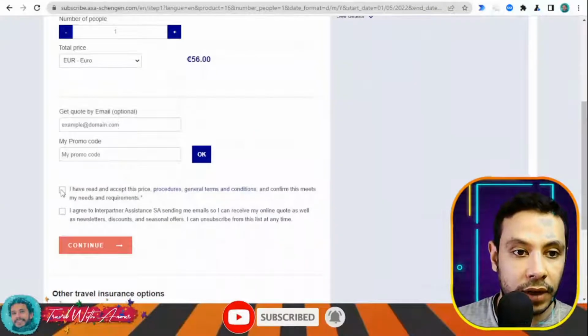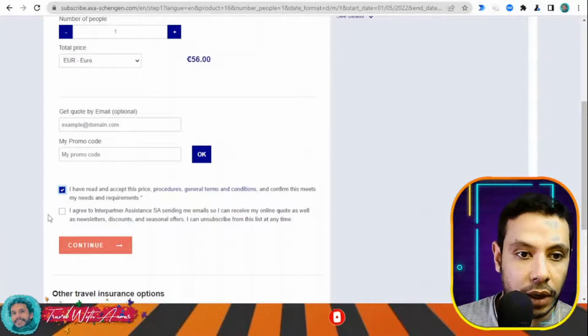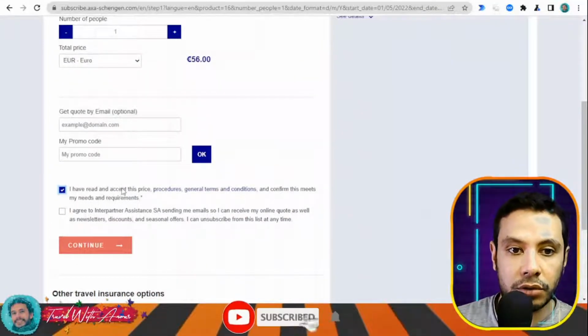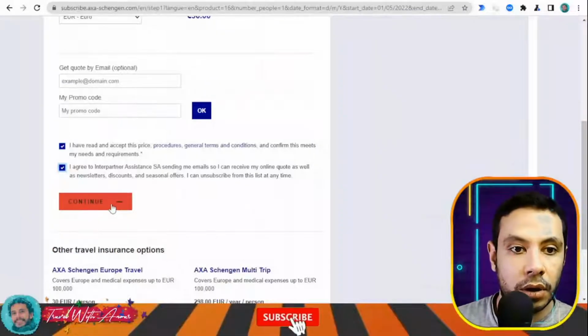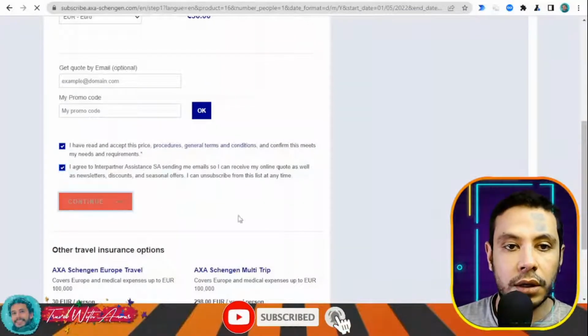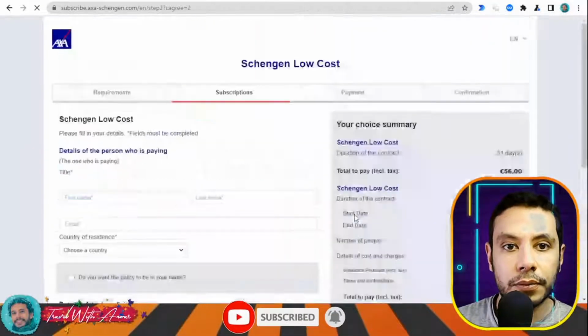If you want to get this also by email, you can just write your email here, and then okay, I have read and received the price, procedures, and all these things. I agree to the partner. Okay, and then click continue.